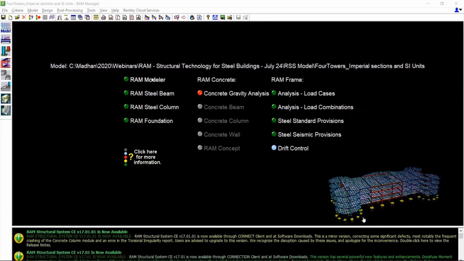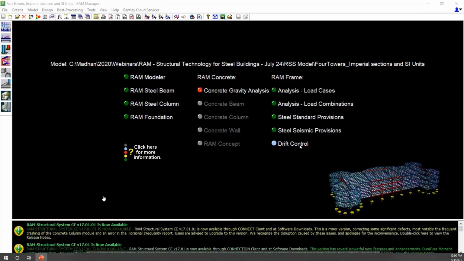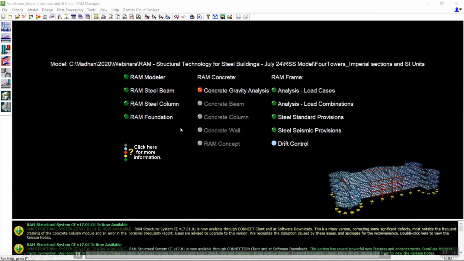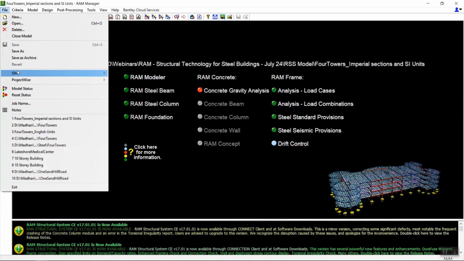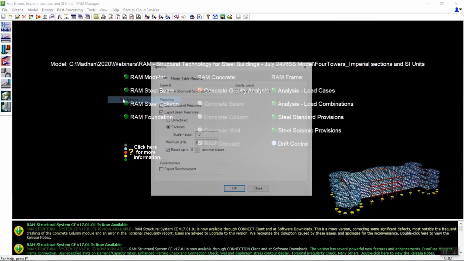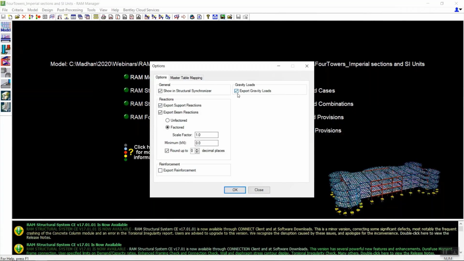Next, BIM interoperability. BIM interoperability is needed for several reasons. For multidiscipline coordination with architectural, structural, mechanical, electrical, and also for pulling out various multi-services drawings that may include structural plus other disciplines as well. So here I export an ISM file from RAM Structural System.